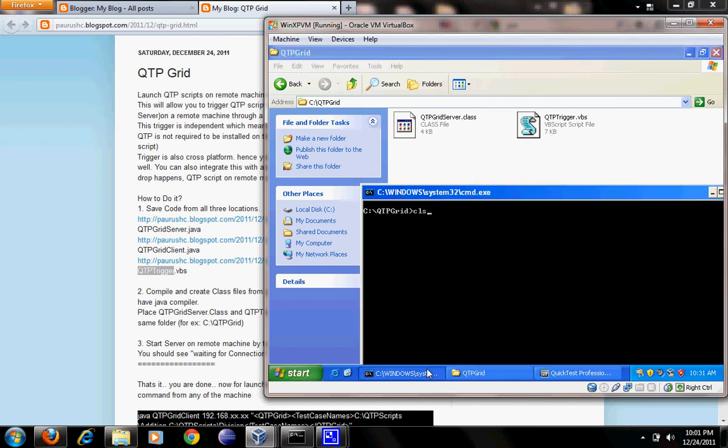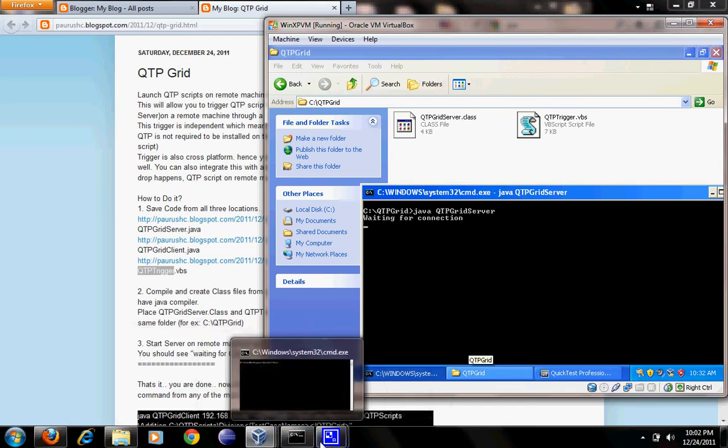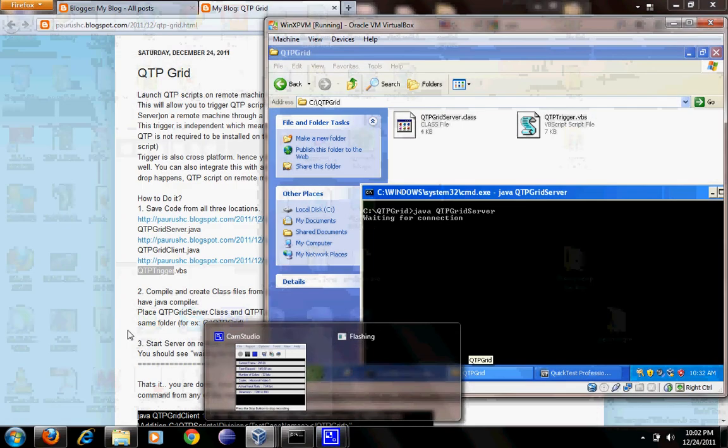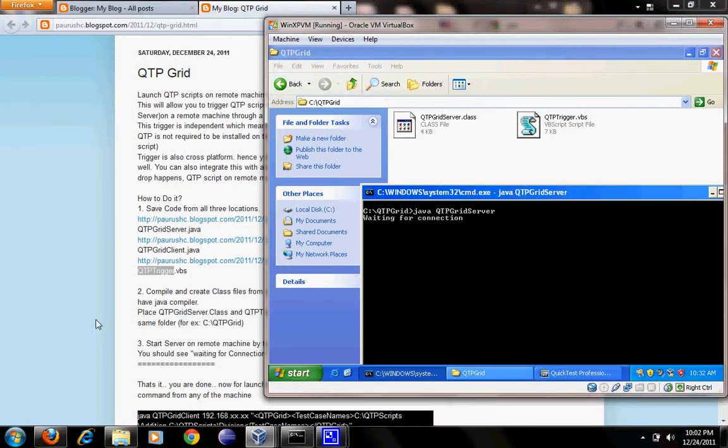Now to launch it, you just write Java and the class file name. Hit enter and wait for a while, you will see this "waiting for connection". If you see this, it means that your server is good. You can trigger the scripts from your command line. This utility allows you to run any of the QTP scripts which are saved on your local drive, your shared drive, or on Quality Center.